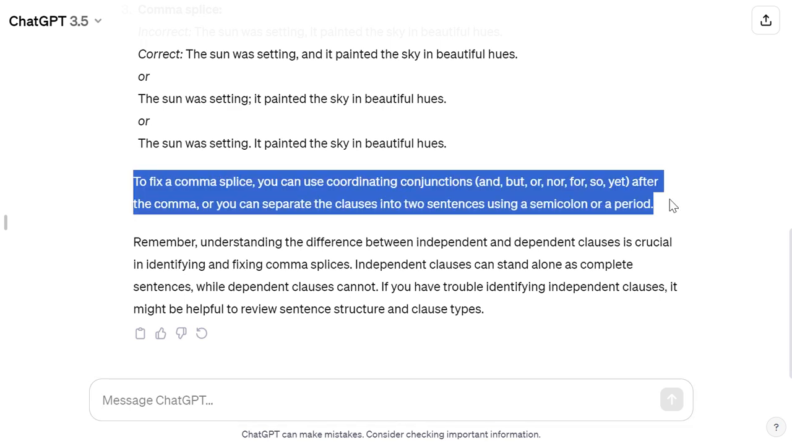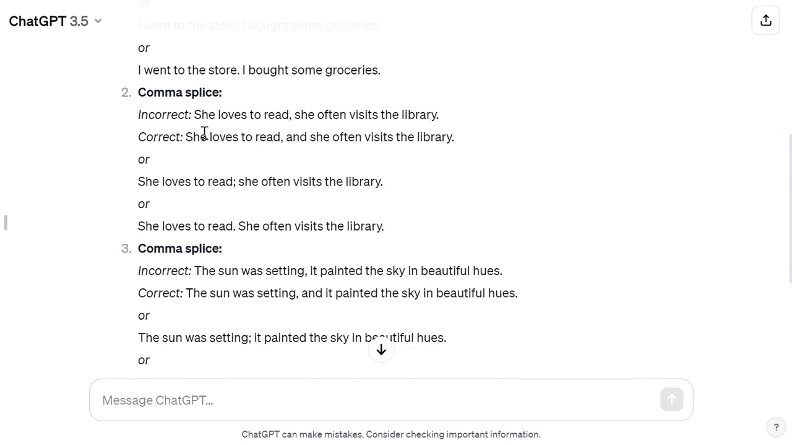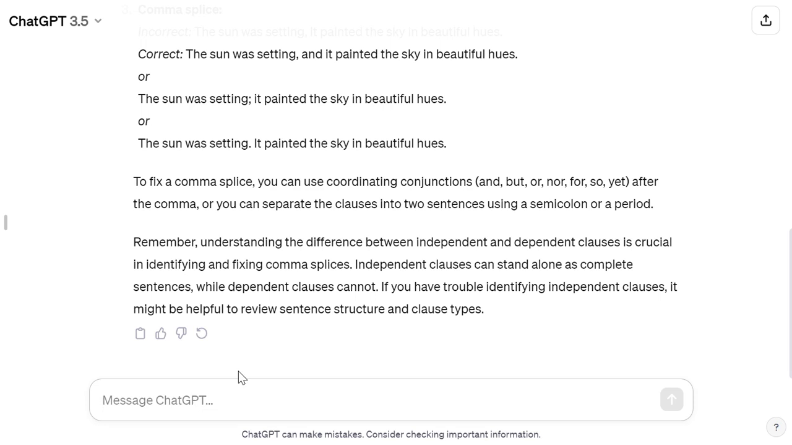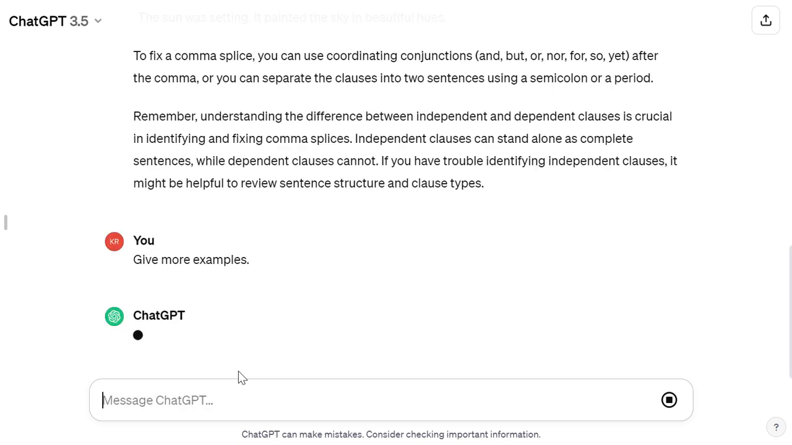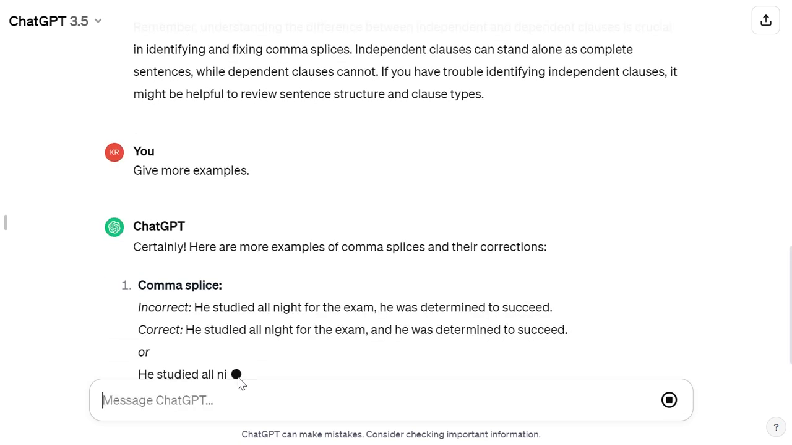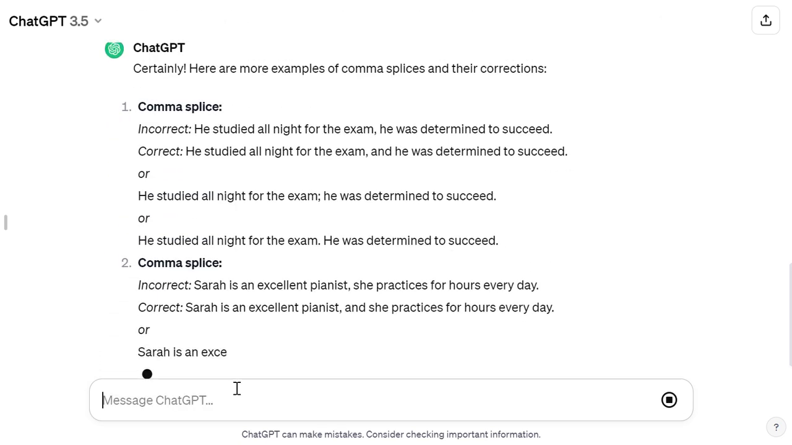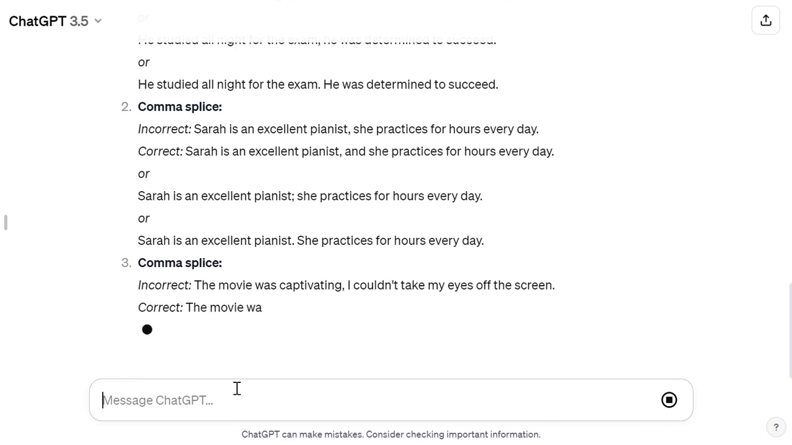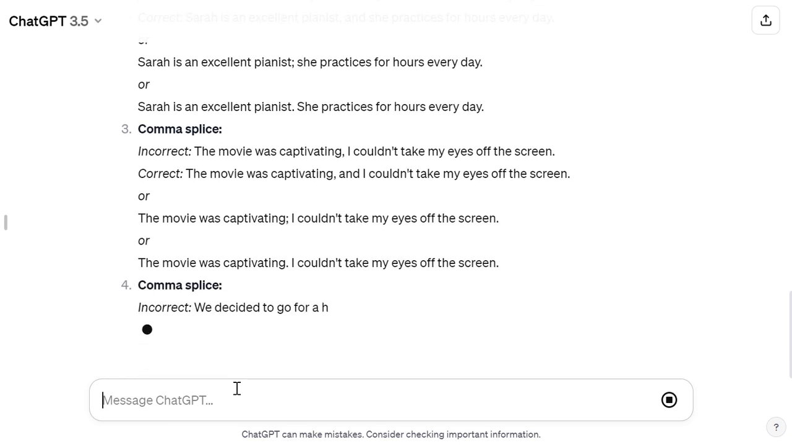As it has right here, 3 different ways. You can use coordinating conjunctions. You can use semicolons, or periods, separating it out into 2 sentences. So it gives you examples. If you are maybe not quite getting it yet, you can ask it to give more examples. And it will do the same. It will just give you more examples of the incorrect version and the correct version.